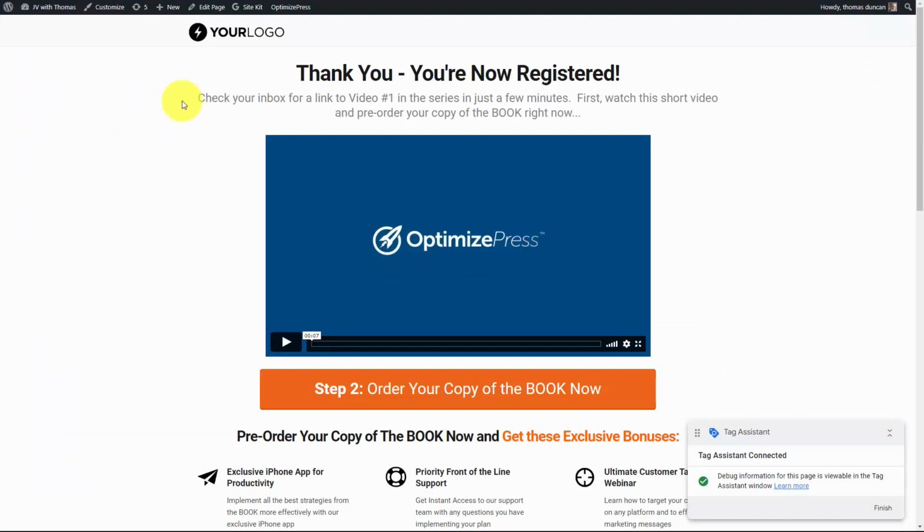You should then be able to test your landing page, and that is connected to the Google Tag Assistant. And you should see this message in the bottom right-hand corner saying that your Tag Assistant is connected and that your tag can be seen in your Google Ad account.